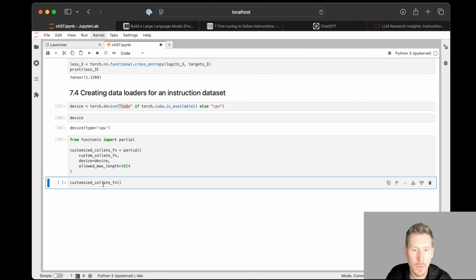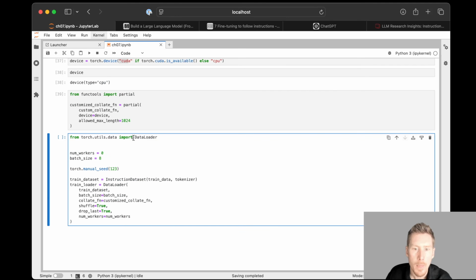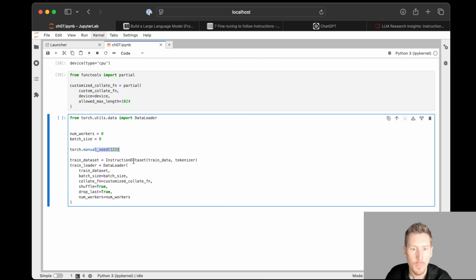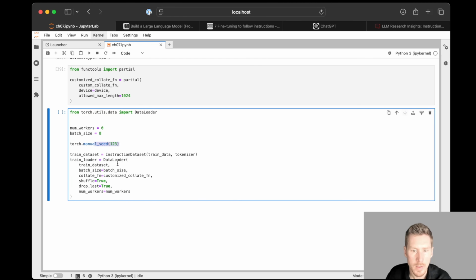And then we are ready to use the data loader. That's just the PyTorch data loader that we used in chapters 5 and 6. We will again use 0 workers for maximum compatibility. We use a batch size of 8, and the random seed for the shuffling. Here I'm creating the training data set by passing the train data that we generated earlier in this chapter to the instruction dataset class that we defined above, together with the tokenizer. And this then goes into the data loader.